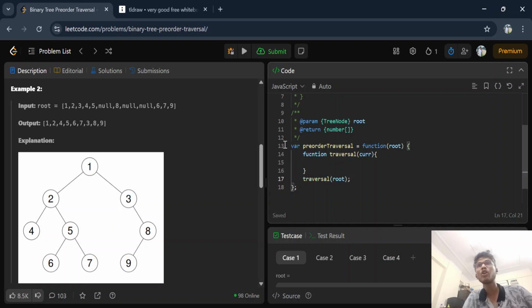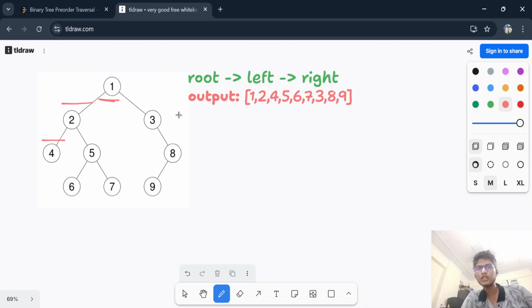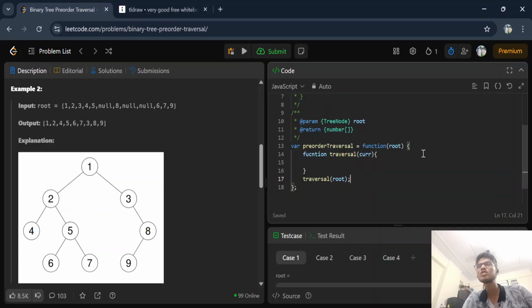I'll call this function with root. Now what should this function do? It should first see our first value is 1, so it should push the root first into our answer array. So let ans equal to.